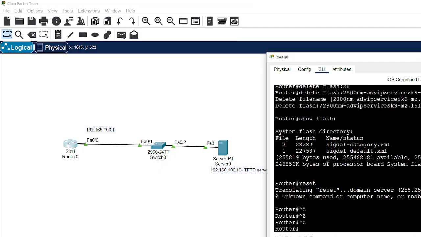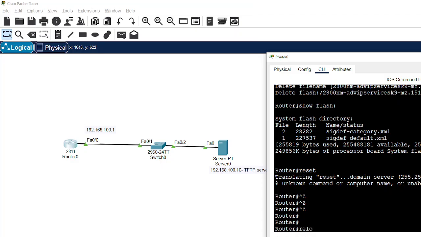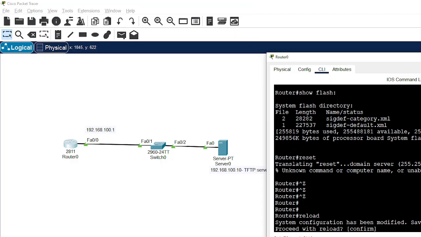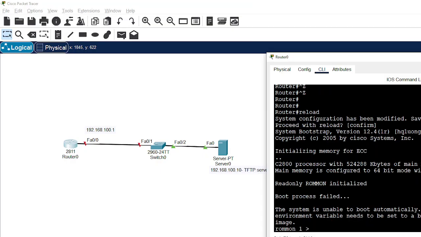Yeah, I'm there. So I'm going to make it reload. Reload. Do you want to save? I'm going to say no. So once it reloads, it is not going to find the IOS image and it will go into ROM monitor mode. That is the bootstrap ROM monitor mode. It is read-only memory mode. It is also called mini IOS.